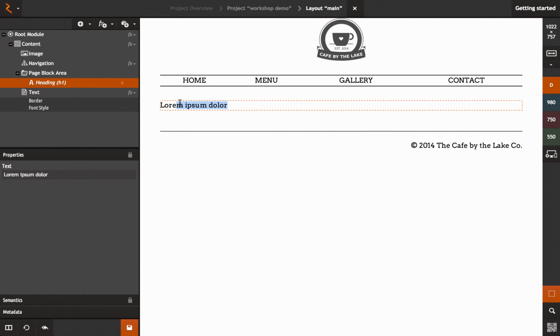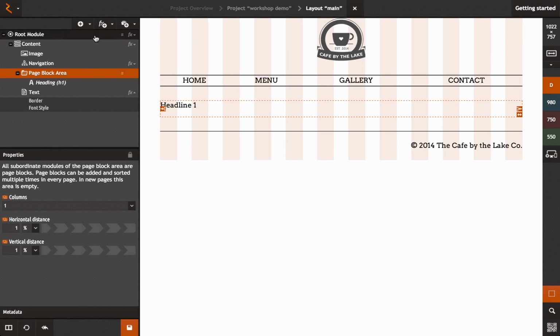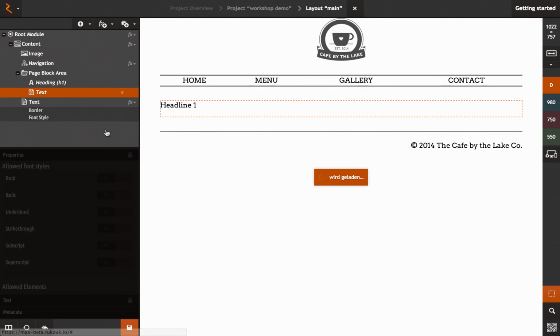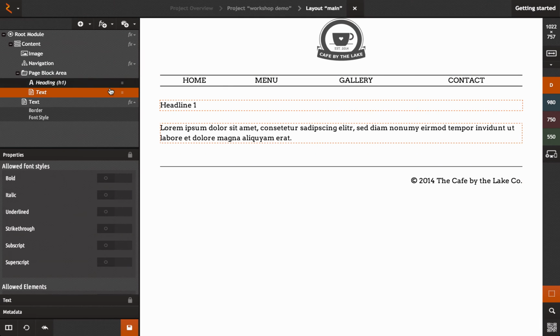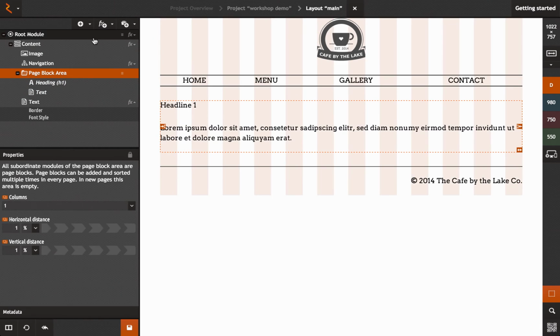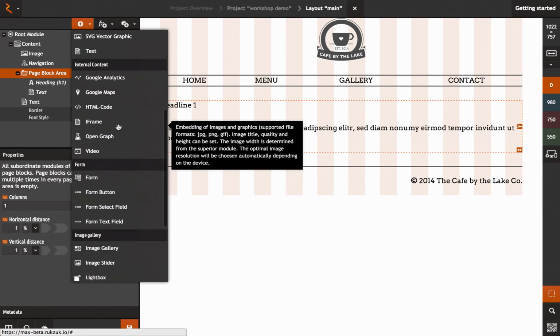We can type some placeholder text, like Headline 1, for example, just to make things clearer for editors or ourselves, really. Next, we need a text module, probably. Again, we could change the placeholder text, all that stuff. And let's leave it for now. And let's do an image, because as you saw, in lots of pages we needed images.